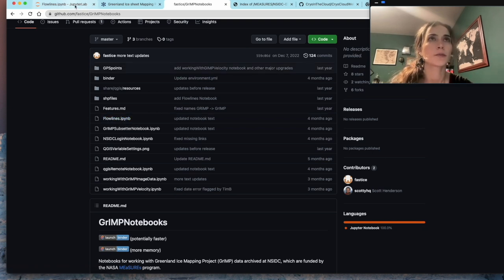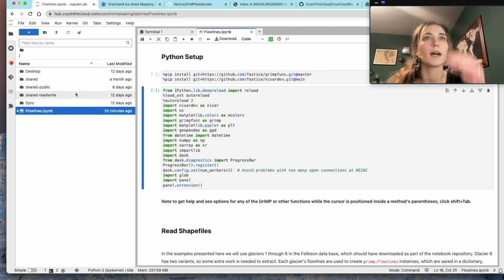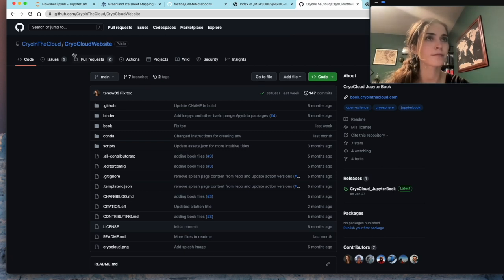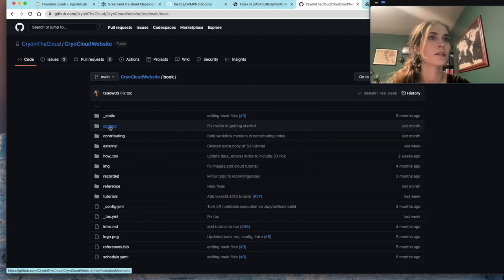And what this notebook does, I'm going to click over. This is showing my local view of when I log into CryoCloud. So if you registered with CryoCloud, then you can log in and you have an interface that looks like this. For the time being, I've just copied the flow lines notebook right into my top local directory. In the future, if you go to the Cryo in the Cloud GitHub repository right here, and then the CryoCloud website repository, and then I believe here we go to book, there'll be a tutorials repository.